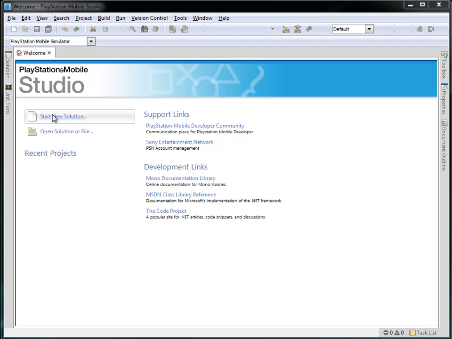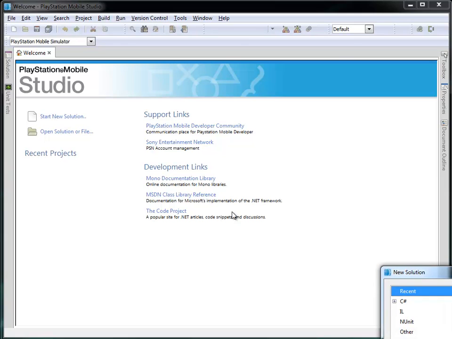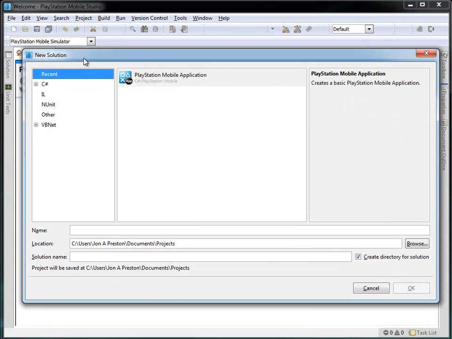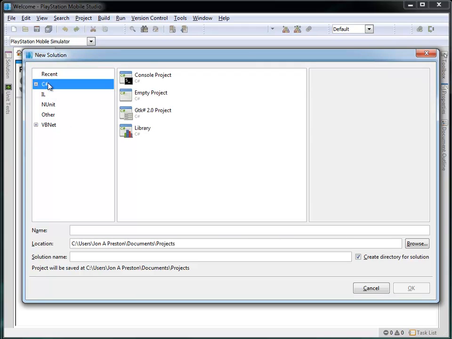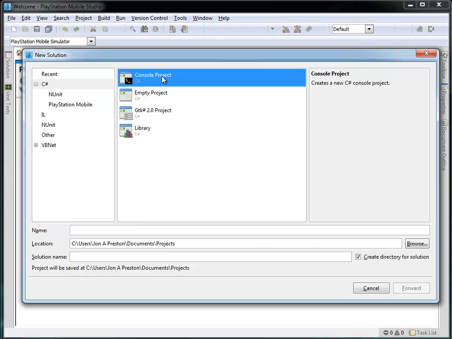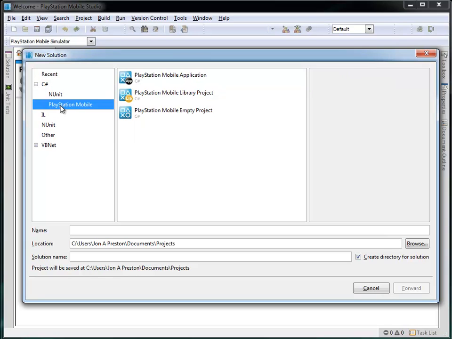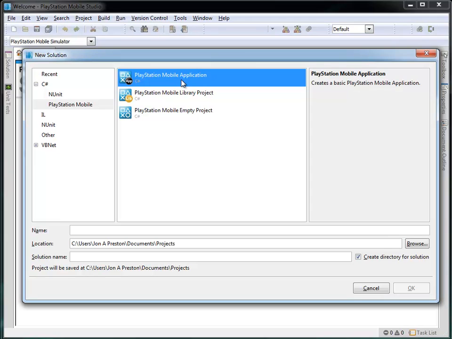I'm going to start a new solution just by clicking here. And what that does is it opens a window and it asks me the kinds of applications I'd like to build. So we are here in Mono, and I can create a console application in C#, and we'll do that a little bit later in these courses. But right now I want to click on the PlayStation Mobile, and I'm going to create a PlayStation Mobile application.